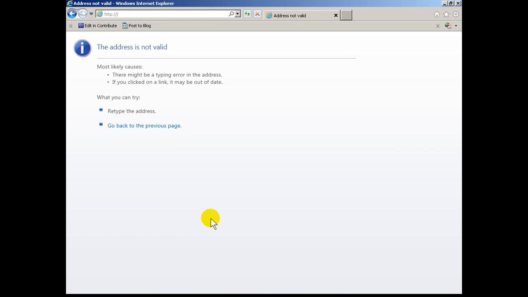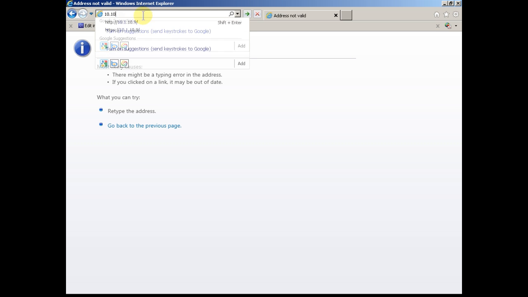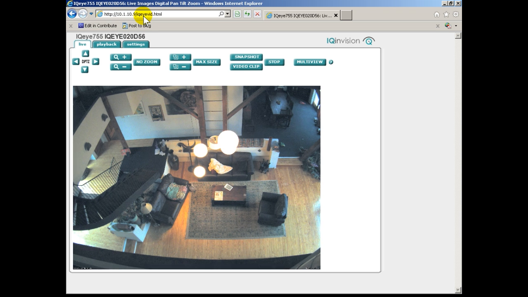So here we are at my standard Windows 7 Professional computer with Internet Explorer 9 open. Whenever you're dealing with these IP cameras, you will most likely use a web browser to change the configurations. So you just need the IP address and a web browser. You can use Internet Explorer or Firefox or Chrome, etc. I know the IP address of this camera is 10.1.10.9. And now I can go directly into the camera.